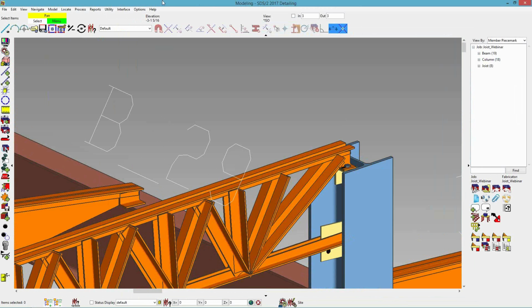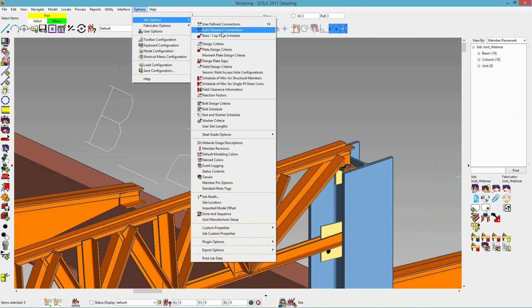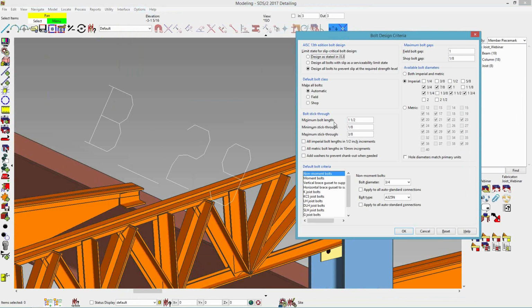For the bolts that I talked about, in our bolt design criteria, we now at the bottom have it broken out into different joist types for the bolts.